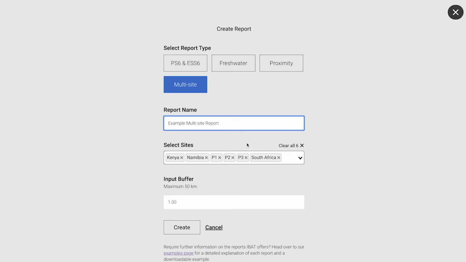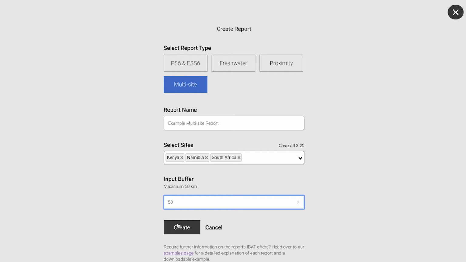And then select the projects you'd like to be included in your report. I'm going to remove these three. You can add a buffer to your multi-site report, up to 50 kilometers. Then click Create.